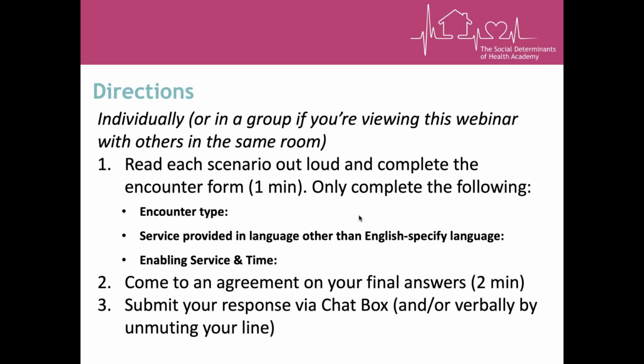It's the encounter type, and that really is, again, the face-to-face, telephone, or offsite. The second ask is, please respond with the service provided in a language other than English. Some of these scenarios will have patients who speak a language other than English. Please also specify what that language is. And then the third ask is, please document for us the enabling services type and then time or intensity. You can either use the full category, spell it out, or you can just substitute it with the code.